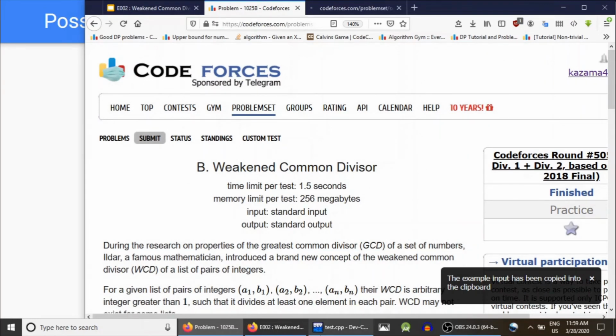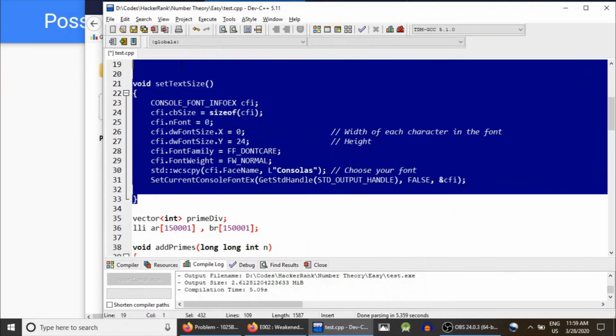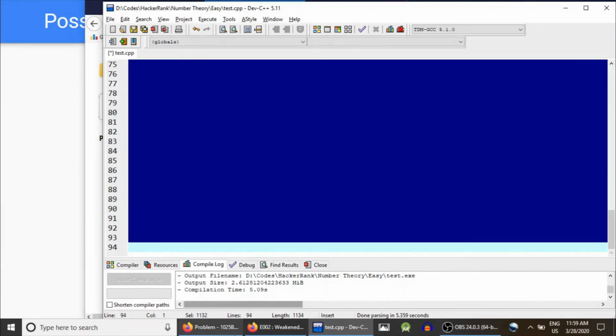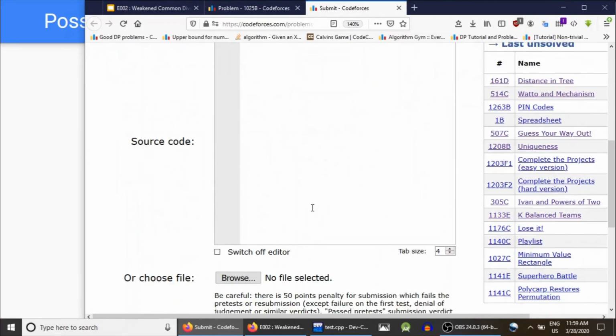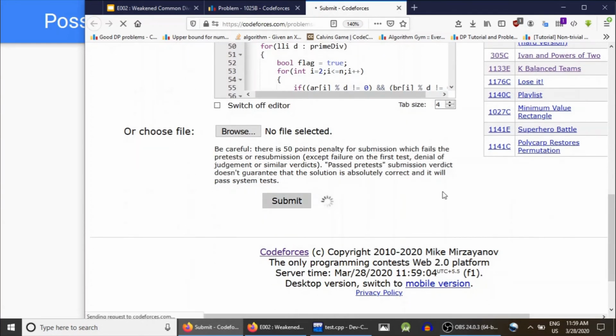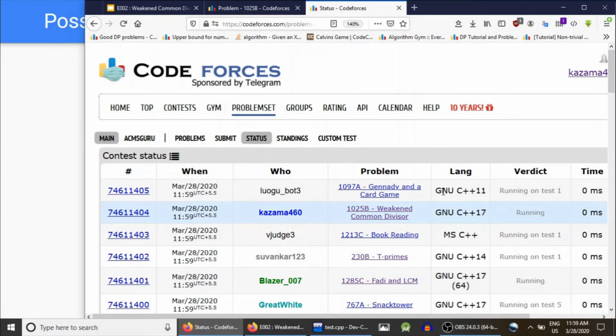So let's submit this and see if we get any error. I need to remove this line, I need to remove this line, I need to remove this line, and then we can submit. Let's just hope we don't get any error. Okay. Submission.